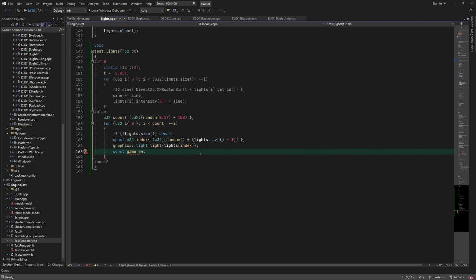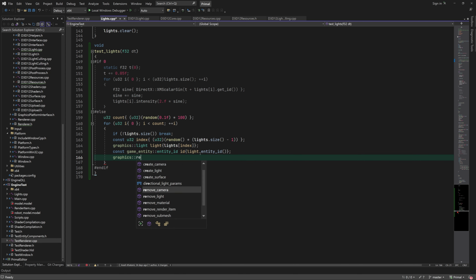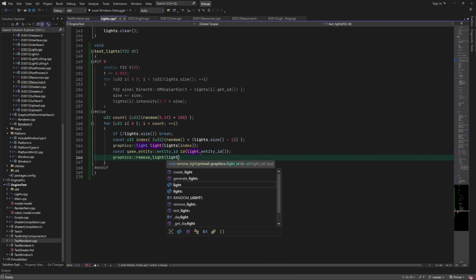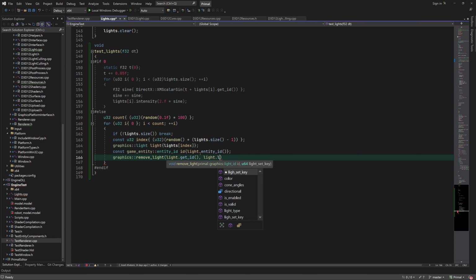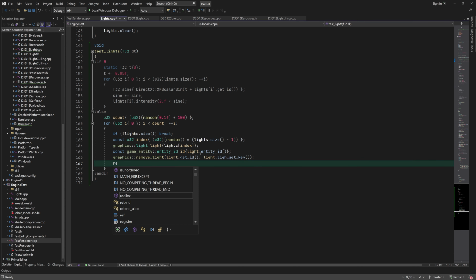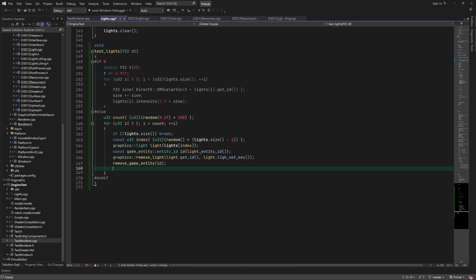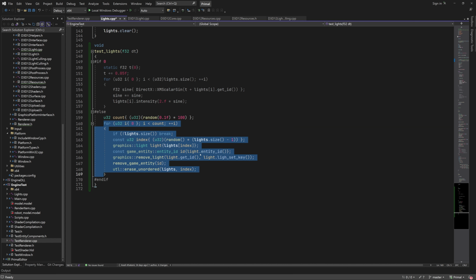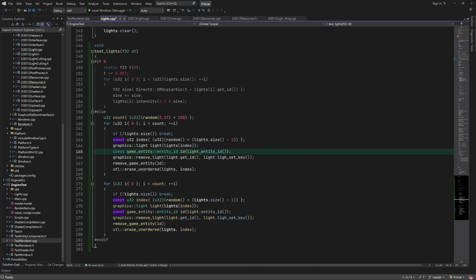Here in the first block of code, we are going to remove lights at random. So we generate a random number between 10 and 100, and we remove as many lights at random locations within the lights array. We get the entity ID of each light and remove the game entity of that light before removing the light itself. We can copy this code and reuse it for disabling lights.